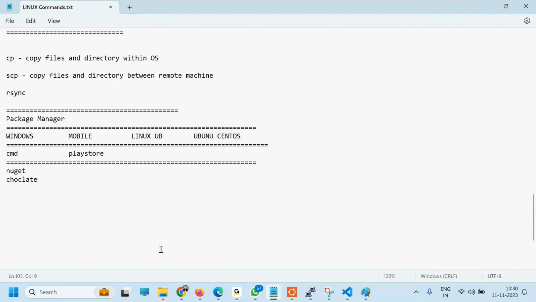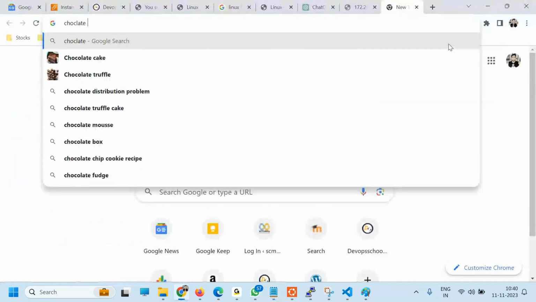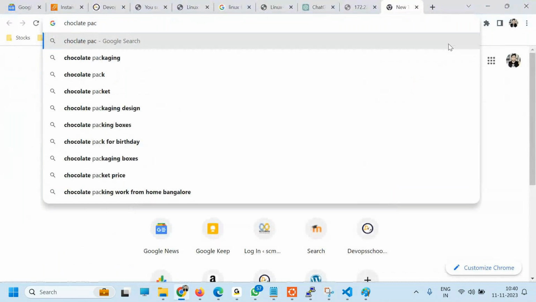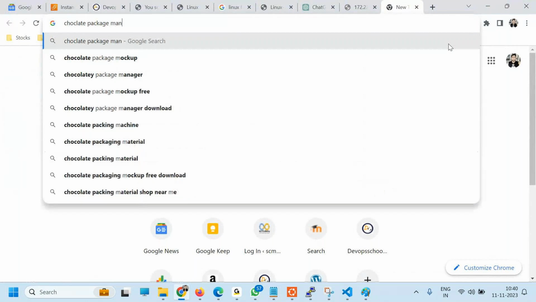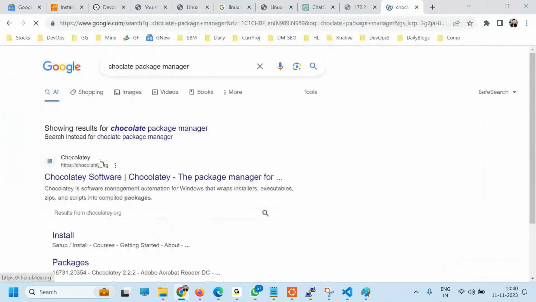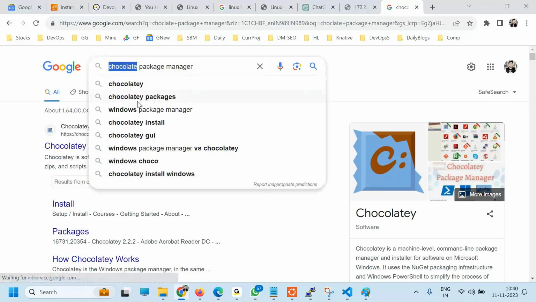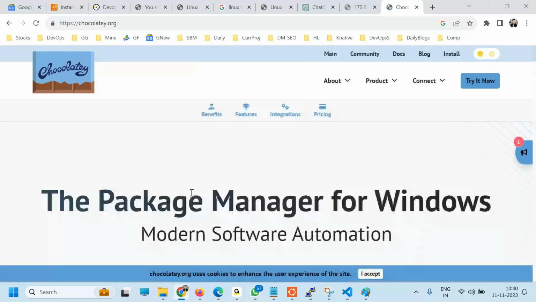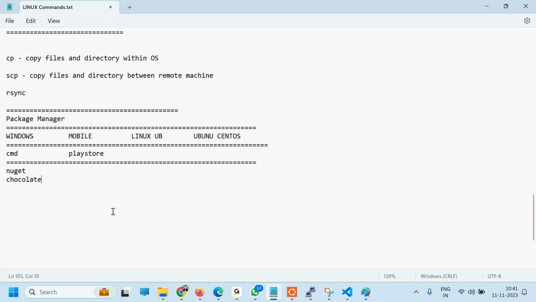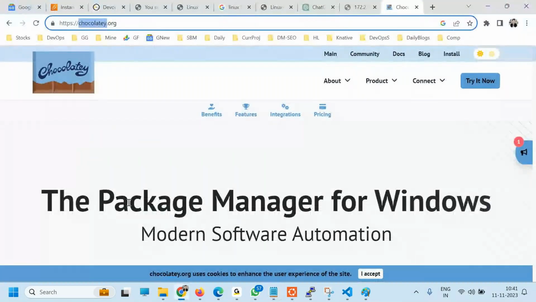A spelling mistake, I think, Chocolatey. Let me correct it. The spelling I always forget. This is Chocolatey. So here we call it Chocolatey, but choco is the command actually. Chocolatey is a website. So this is a package manager for Windows.